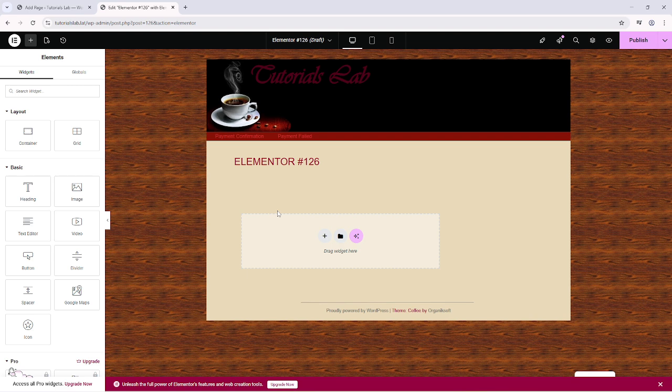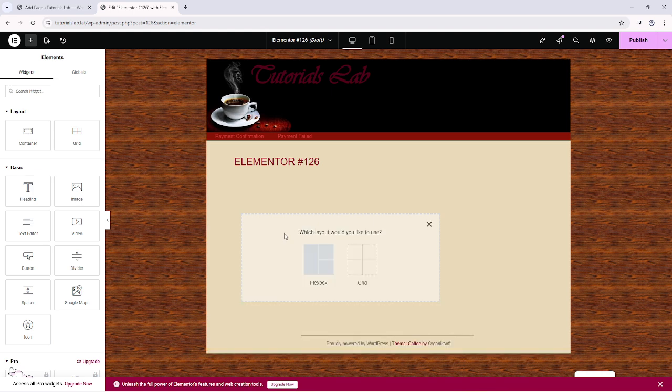Now that Elementor is open, look for the blue plus icon. This icon allows you to add a new section to your page. Click it to insert a blank section where you can start adding your content elements.